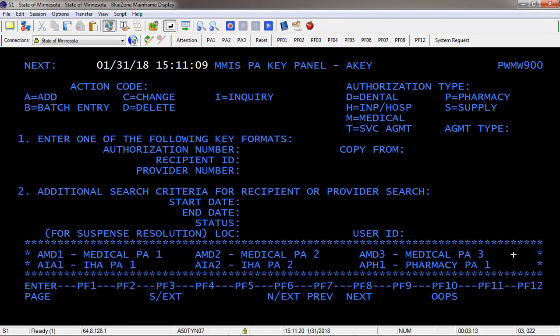I've logged into MMIS and selected prior authorizations from the main menu screen. I am on the key panel screen as shown here. To view all suspended and partially suspended service agreements for your lead agency, I use an I in the action code field, and I bring the cursor to section 2 and place the county or tribal code in the LOC field.